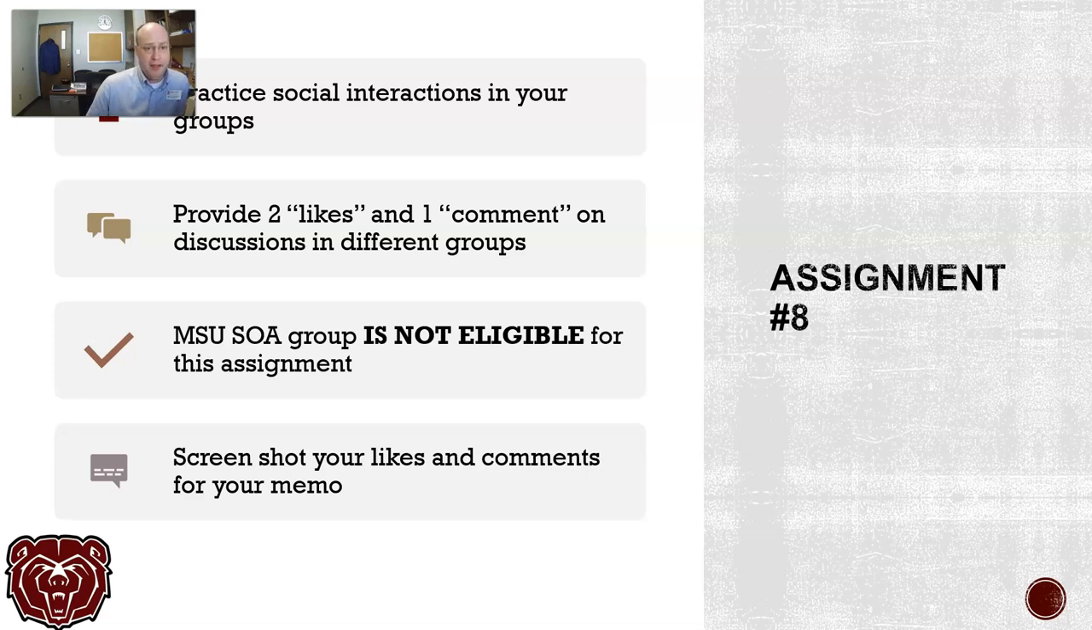So assignment number 8 is to practice your social interactions in those groups. So provide 2 likes and 1 comment on discussions in those different groups.